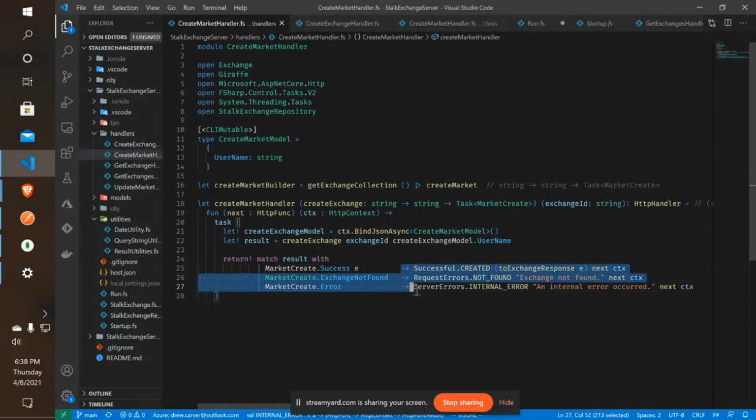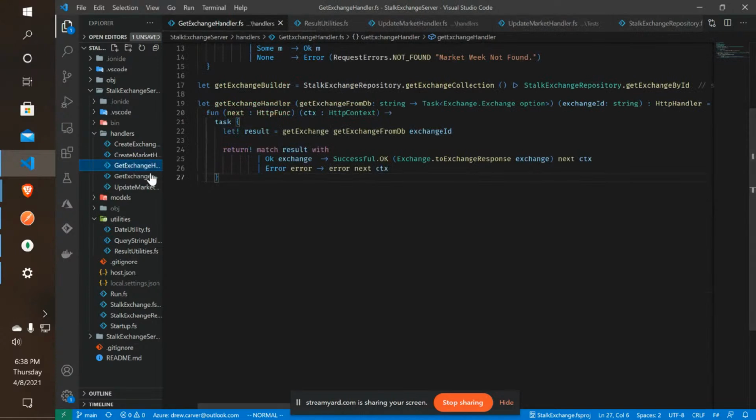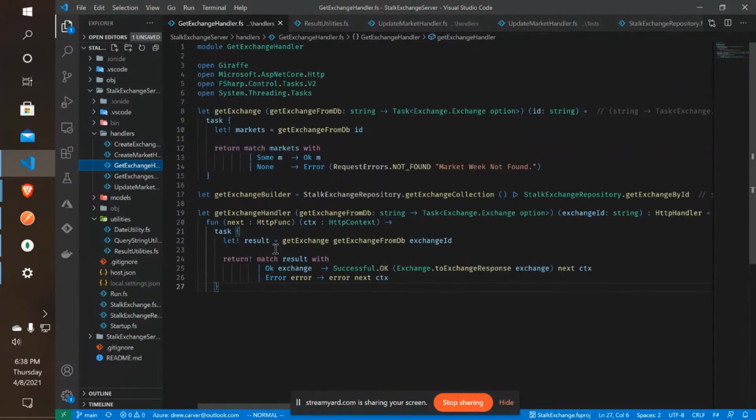The indentation too here, I tend to like this approach. I think it helps readability, but it's just a stylistic choice. So moving on along through the handlers. This particular one will get an individual exchange. So similar code here, and I don't think there's anything new here.